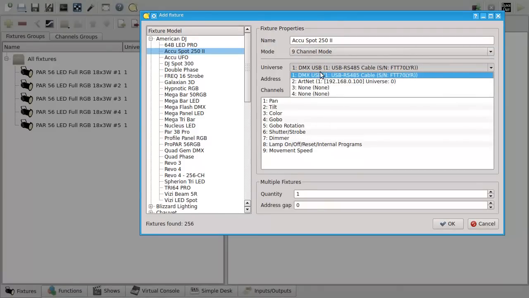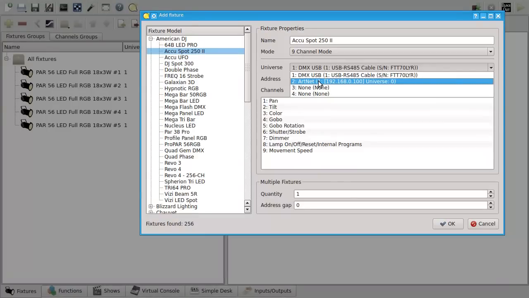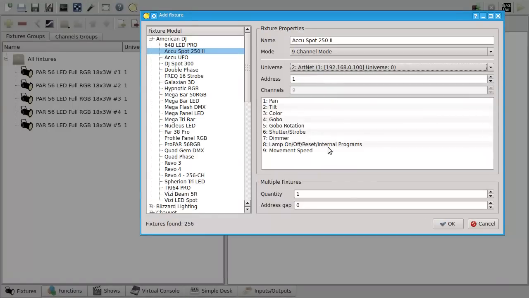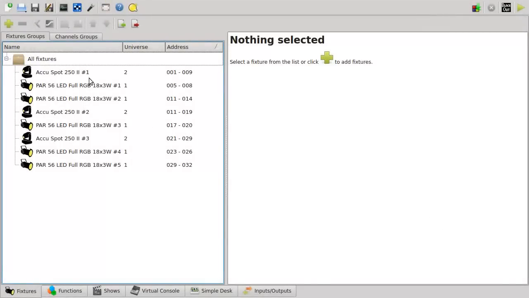This time I'm going to add them to Universe 2 through ArtNet, and I'm going to start from address 1. I'm happy with it. Again, 9 channels. Here's the list, and I want to add 3 of them and leave just 1 address blank between them. I click on OK, and the new fixtures are added.